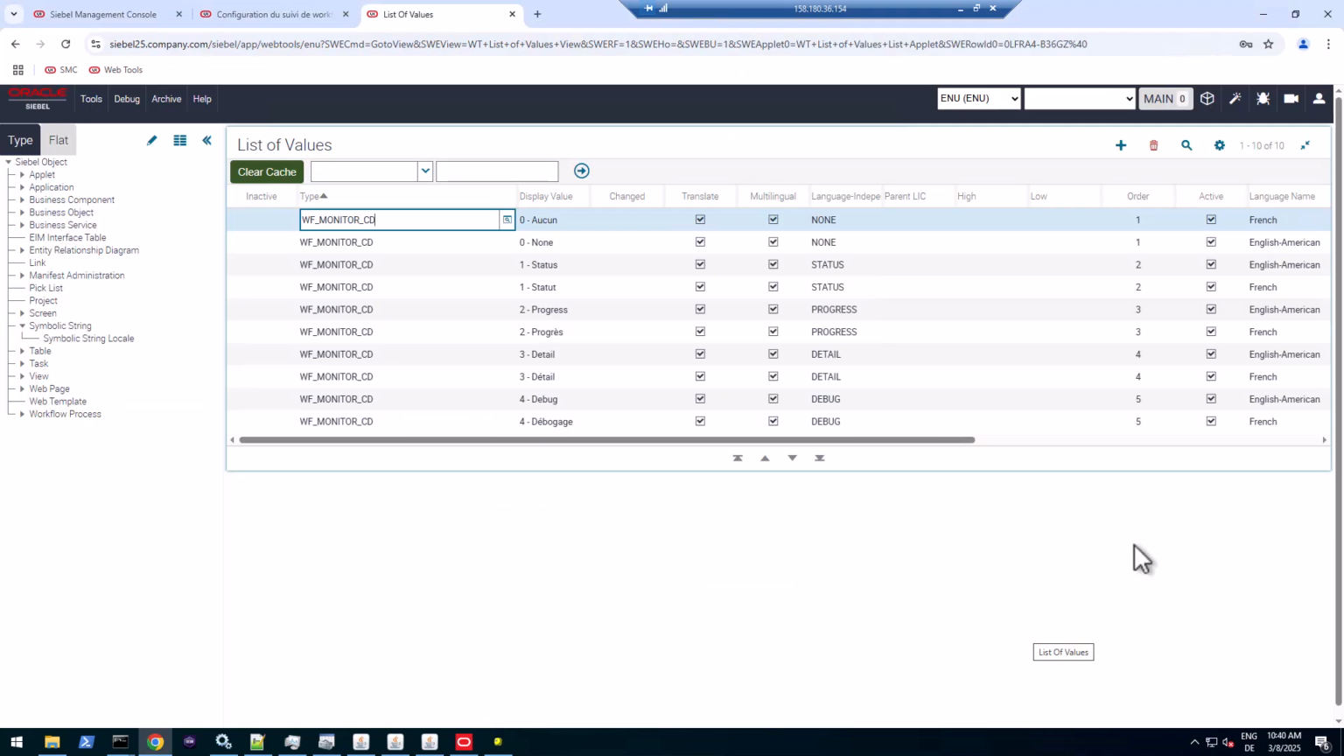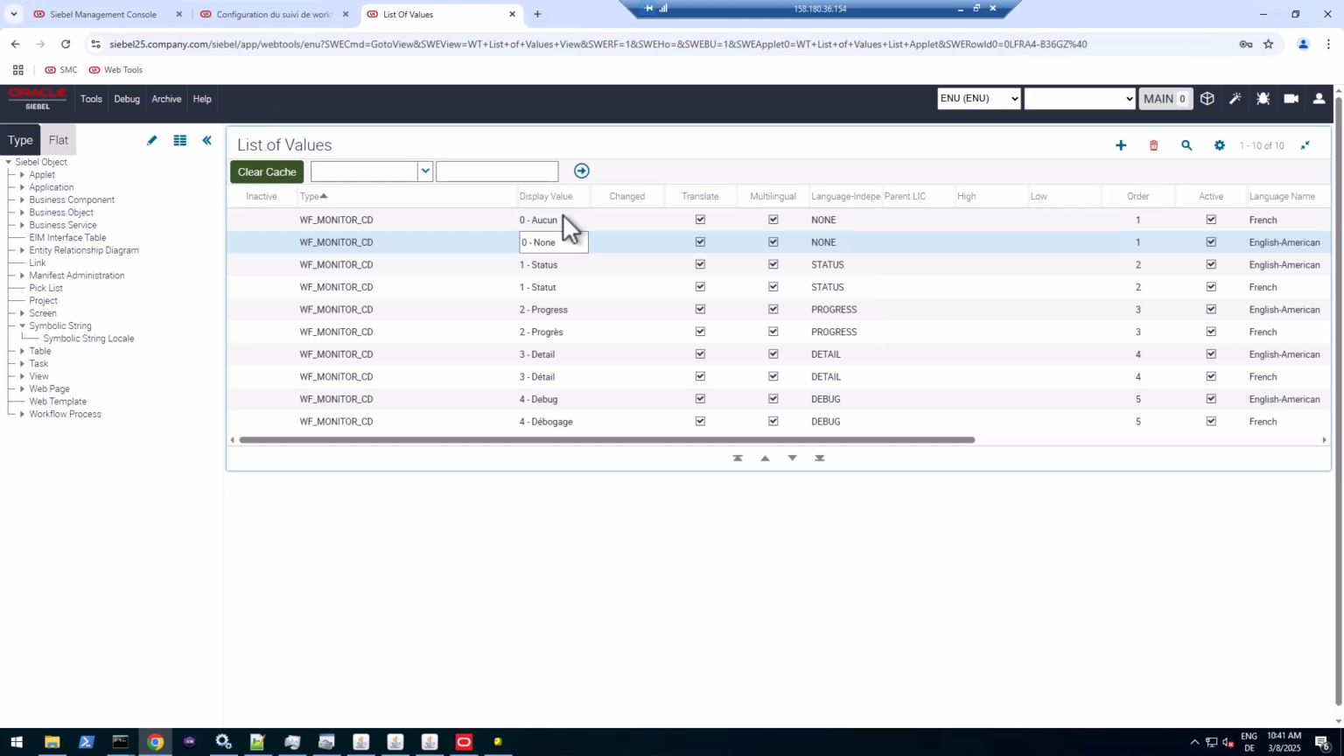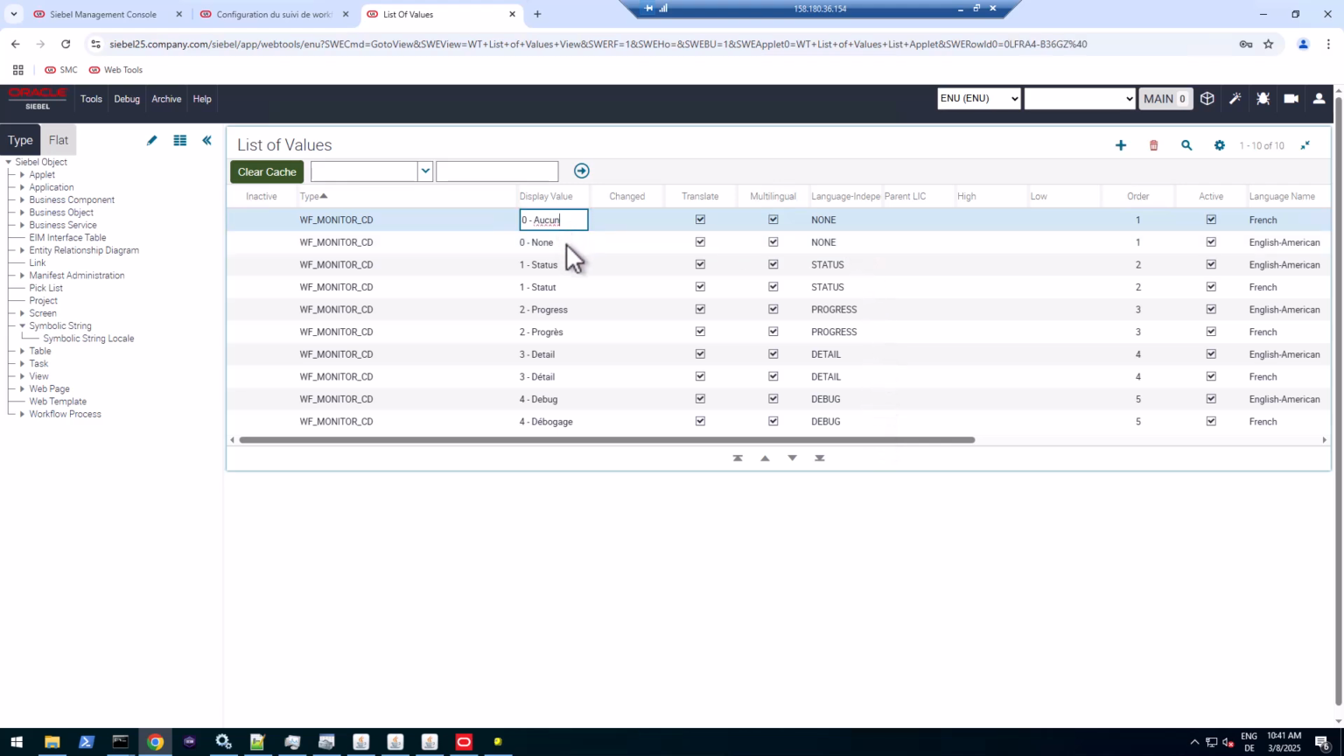So while that import is running, just a few words about the multilingual list of values. So a list of value can be translated, but it must be marked as multilingual truly to be a true mlof. So I put the workflow monitoring code here as an example, and you can see it has the French and English translations. So it's translated, but it's also multilingual. So the language independent code for both, the zero value is none, so that will be written to the database. And the user will see either the French or the English.